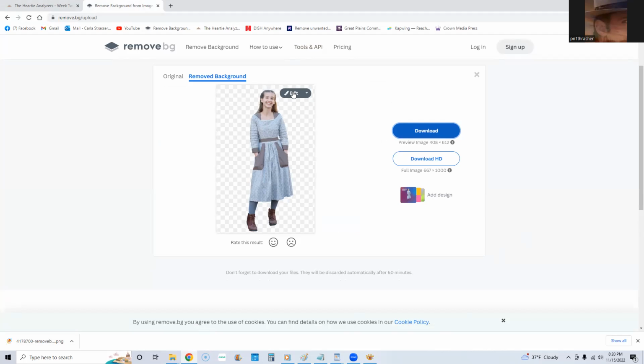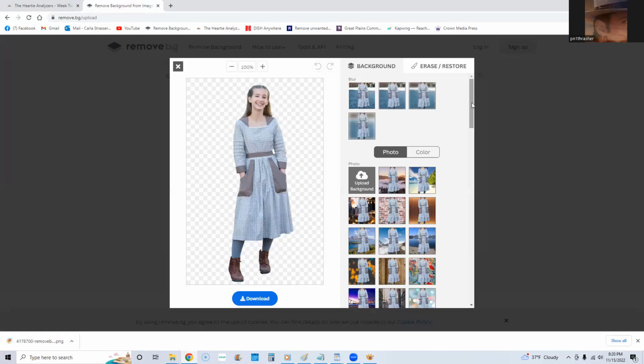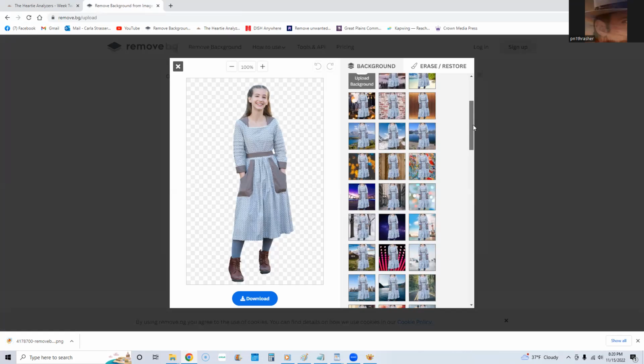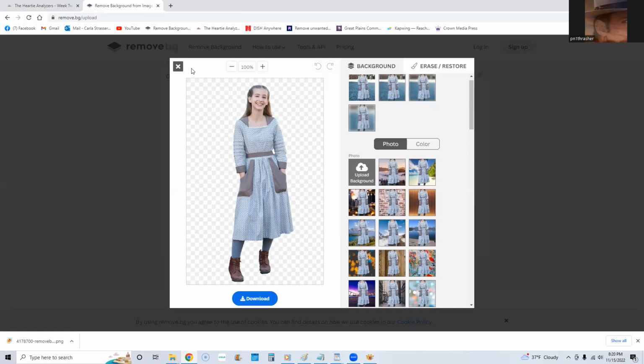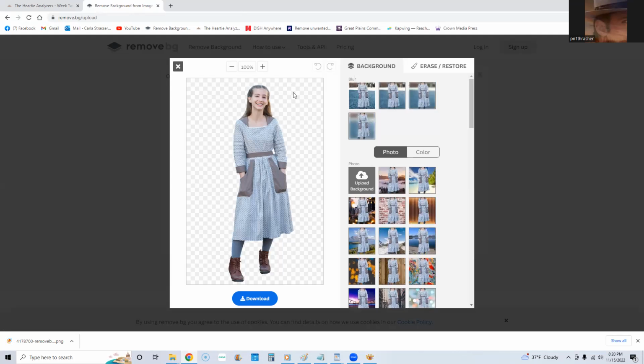So you want to add a new background to her. You're going to go edit. And here's a choice. I forgot to save some backgrounds to show you that I was going to upload a background, but I can still do that. So are you still in remove background doing this? Yes, we're still in remove background. You see right here where it says edit? Yeah. You're going to click edit. It also lets you do some blurring right here if you wanted to.